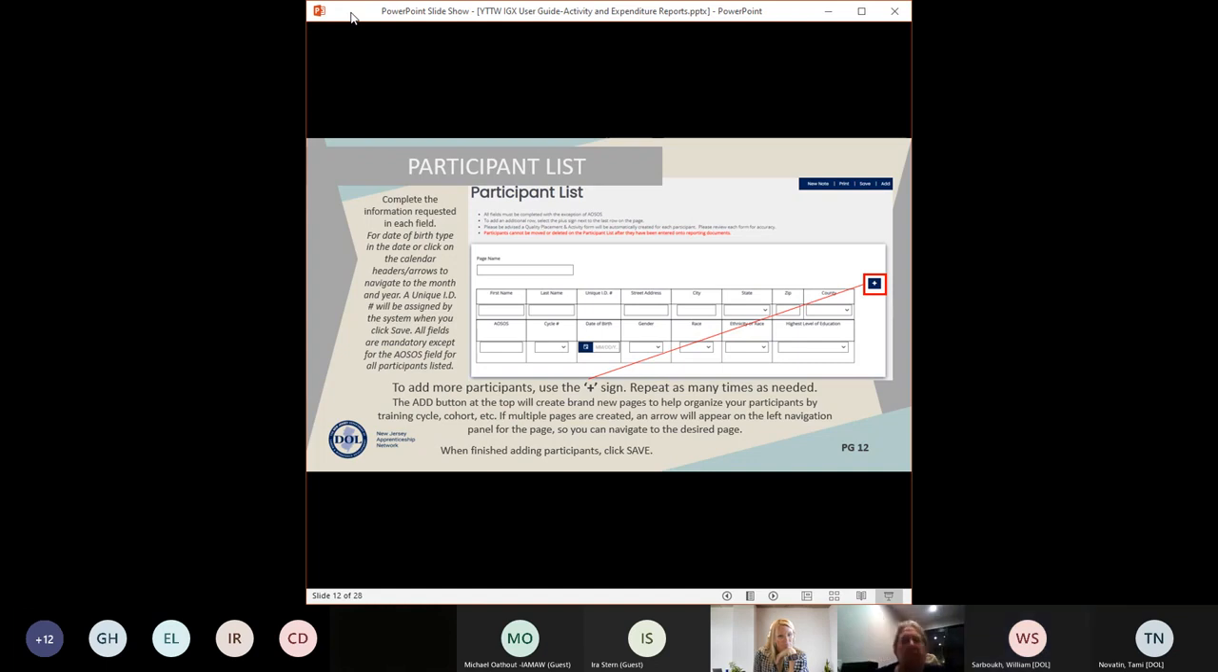So ultimately, if you have a page name, let's say you do your participant list based on classes or based on partners, you would enter your page name at the top, then complete your first participant's information. You're going to need to complete all sections but the AOSOS. If you don't have your AOSOS number, it's okay.